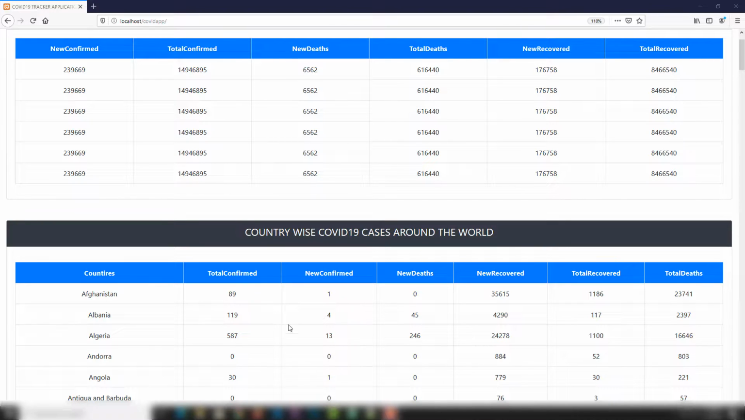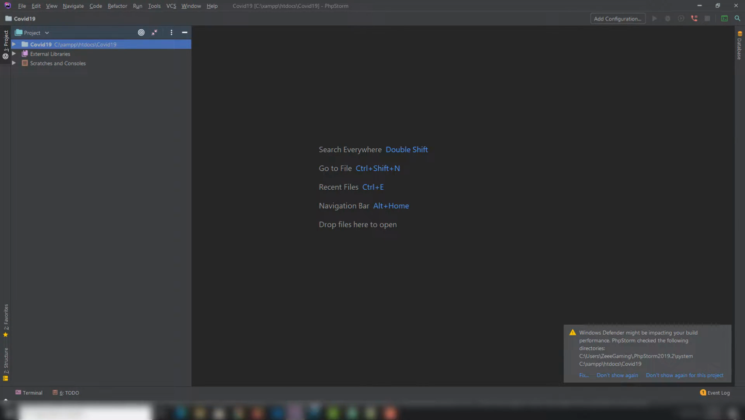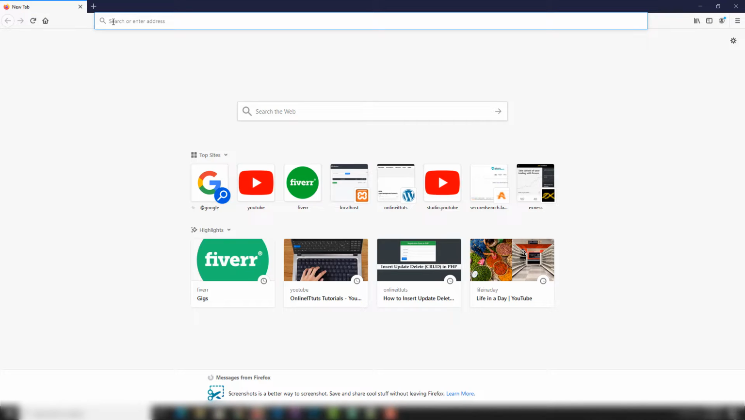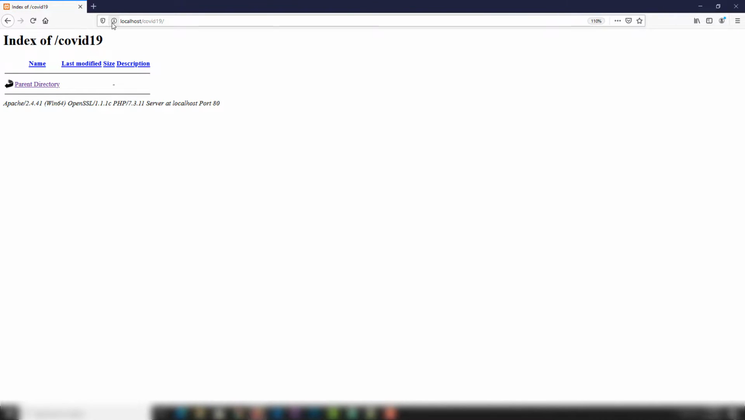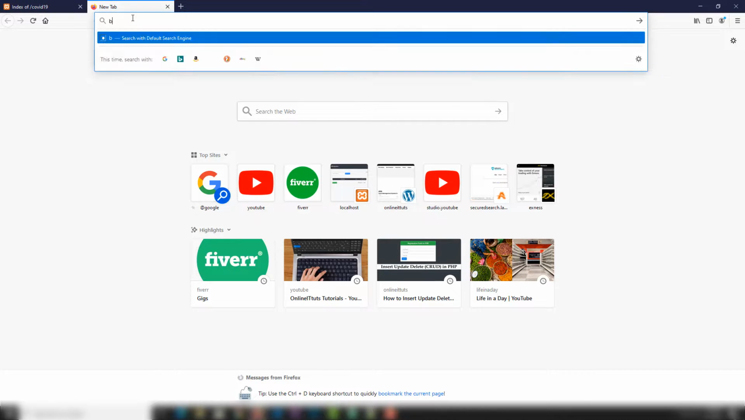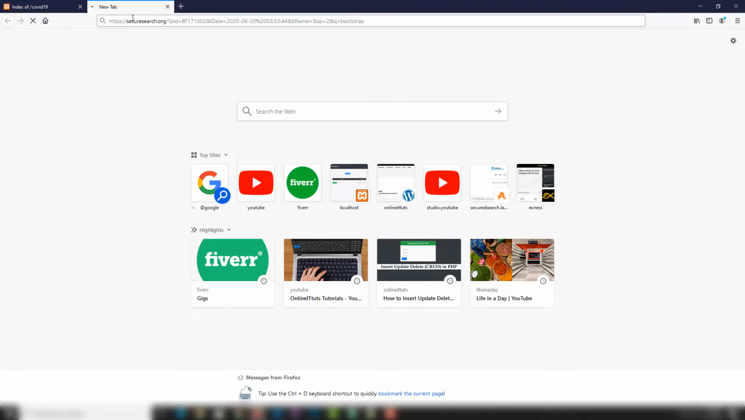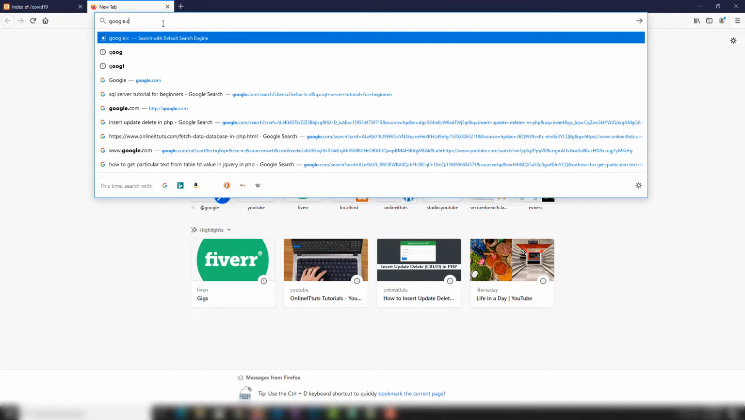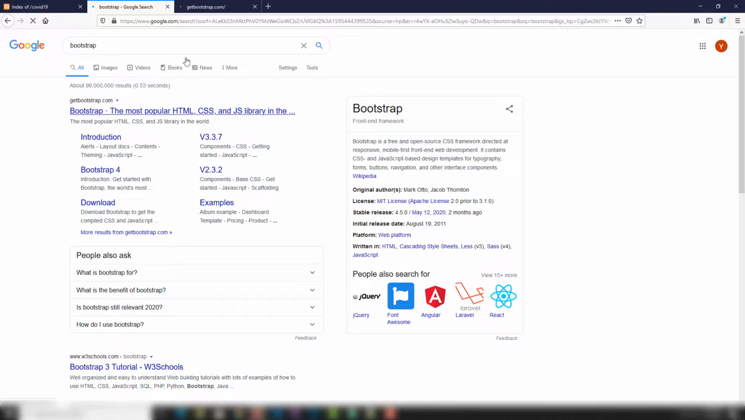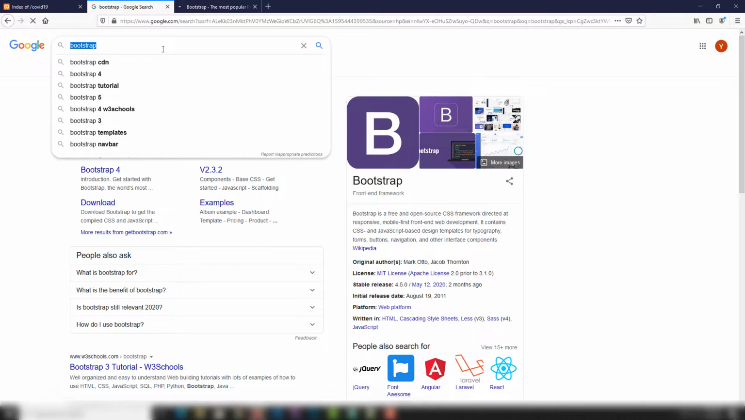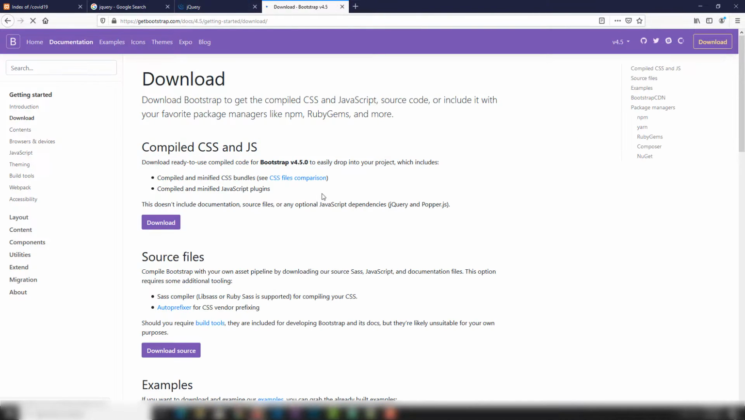So the first thing, I'm going to open my project. This is my another project with the name of COVID-19. I'm going to open that on my new tab, localhost COVID-19, right? Inside this project we will use Bootstrap to design that. I'm going to search Bootstrap and open that. We need to also use jQuery to perform the Ajax request. Also open that. So first I'm going to download the Bootstrap CSS file.